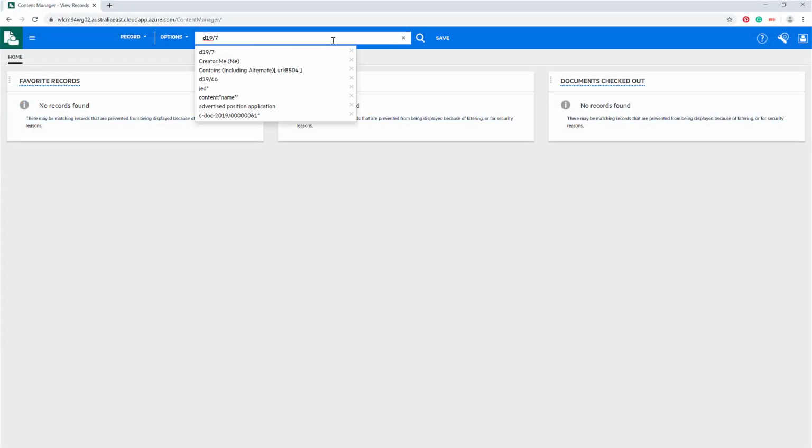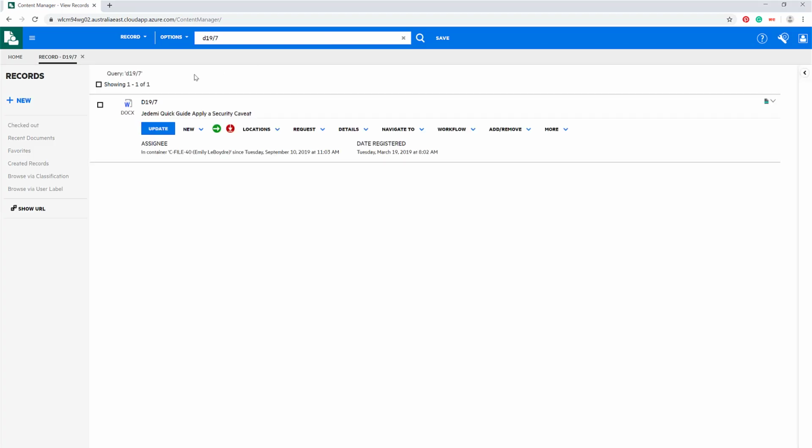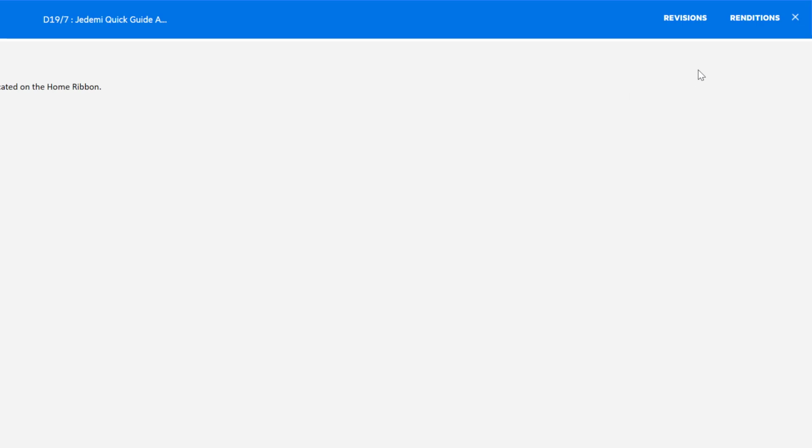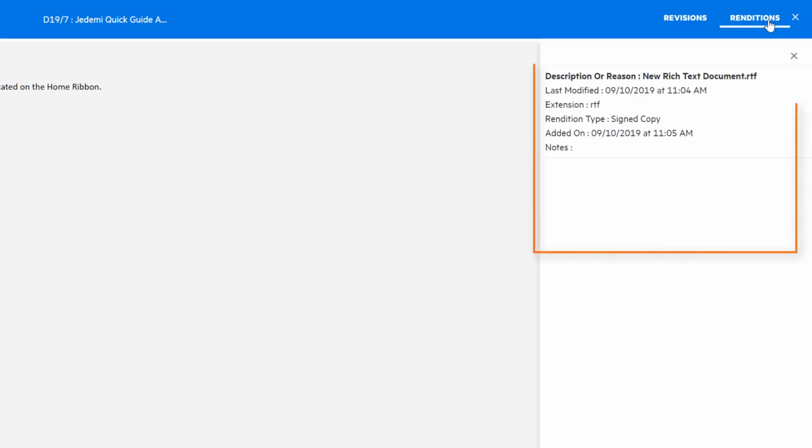View renditions. The preview panel in Web Client will now show a Renditions tab if the records have renditions attached. Users will be able to view the attached record rendition using this tab.